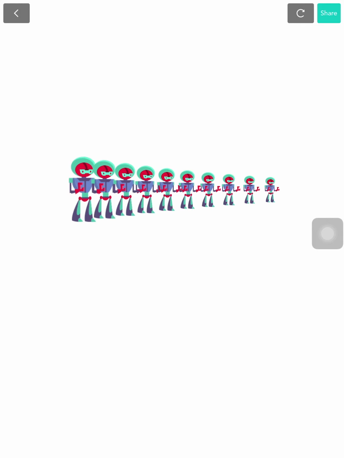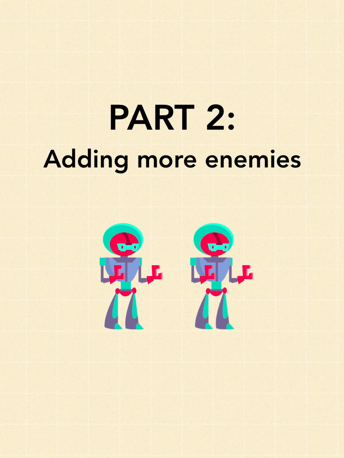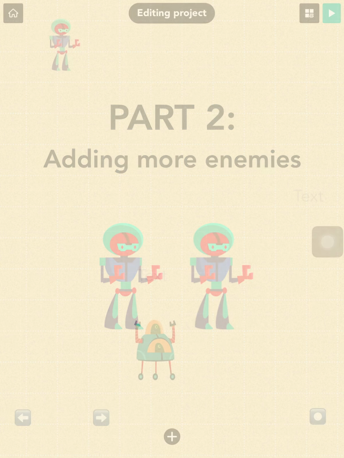Now that we have gone over the basics of how clones are created and what rules they respond to, let's return to our Space Invaders project. Part 2. Adding more enemies.